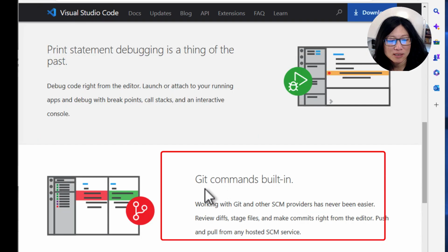And the next one is the Git commands built in. Review diffs, the differences in your files, and stage files and make commits. These are Git specific words, but just know that Visual Studio Code has Git support.